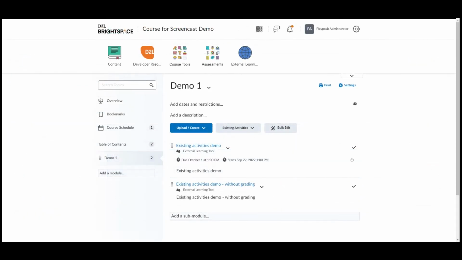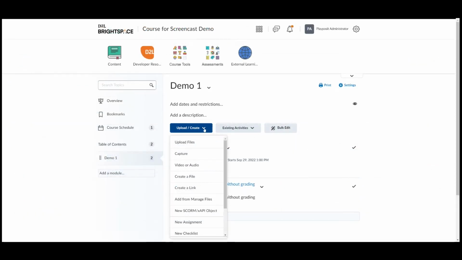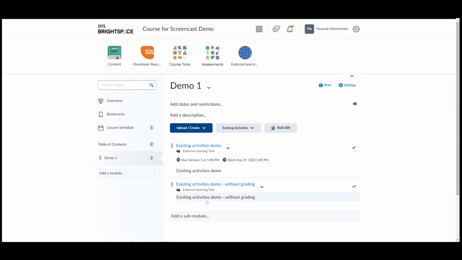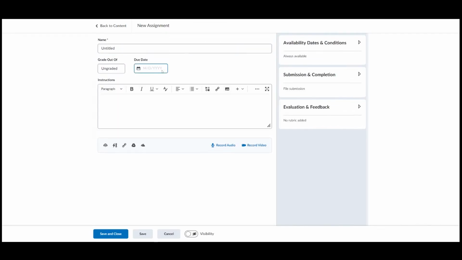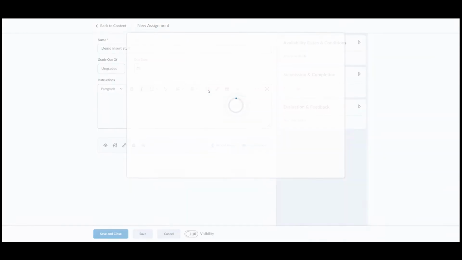The second way to assign content to D2L is using the insert stuff. This workflow can be used in multiple places, including assignments, checklists, discussions, quizzes, surveys, or files. We will use a new assignment as an example, but the workflow is the same. After creating an assignment, click on the Insert Stuff icon and find PlayPosit.